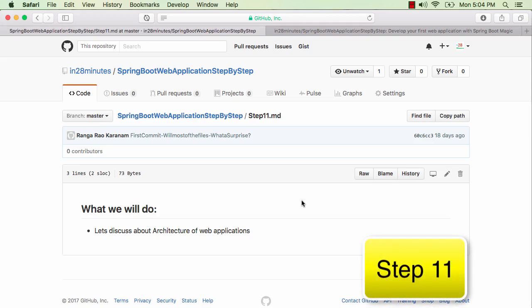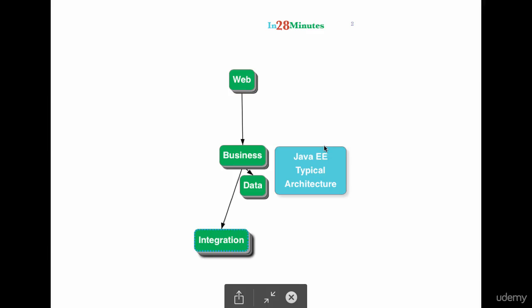Welcome back. We are in step 11, and in this step we'll take a small pause to take in the big picture of the architecture of web applications. So we'll take a high level picture of how web applications are typically developed. Whatever you are seeing on the screens are the typical layers in a typical Java EE application.